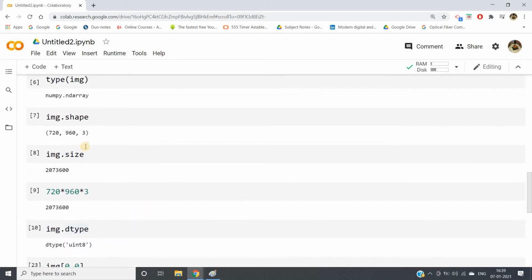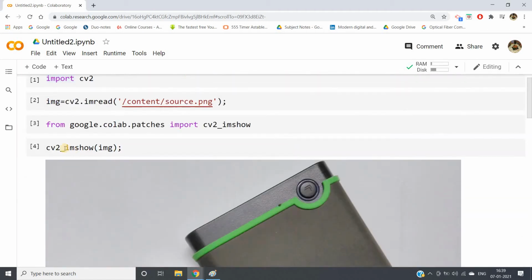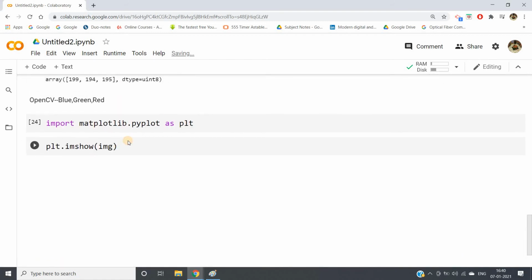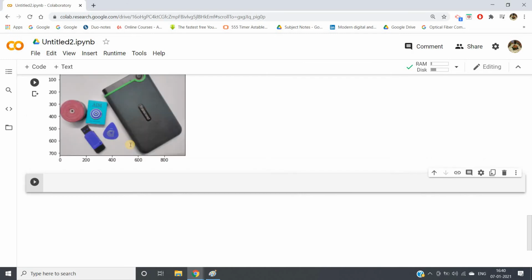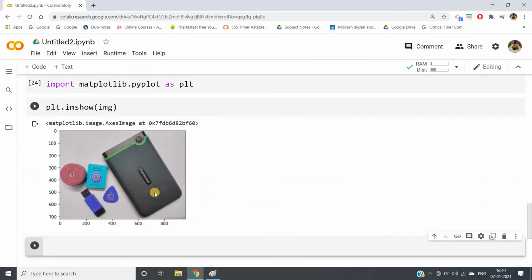For Colab we have to use cv2_imshow, but generally in Jupyter notebook we will write cv2.imshow. Similarly, if you are using matplotlib, we have to write plt.imshow of img. Okay, and if we run, we will be getting this kind of image. So tell me, is there some problem? Yes, there is some problem.